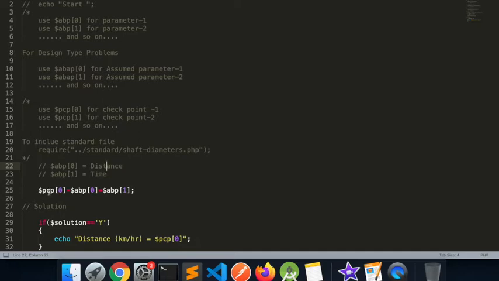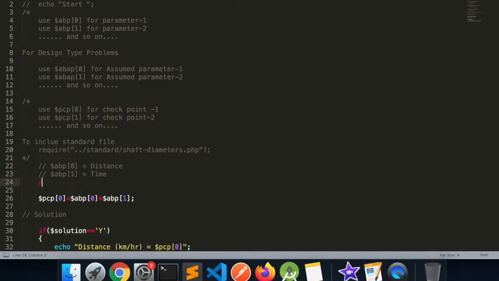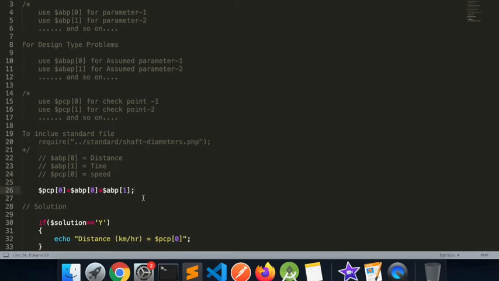Now speed is PCP, that is checkpoint. PCP 0 is our speed. So distance into time is speed. So we got the speed.